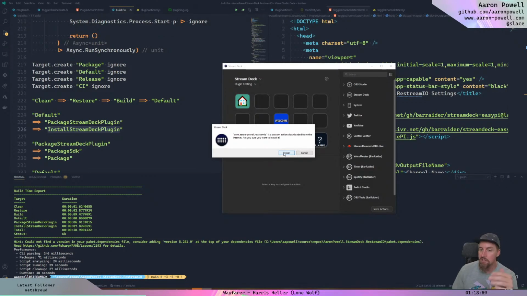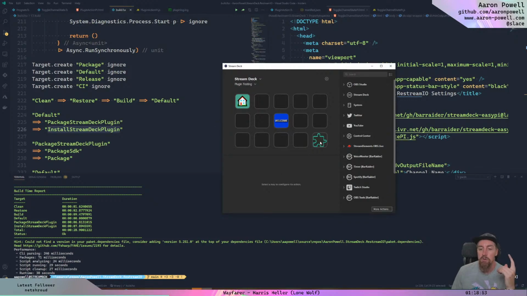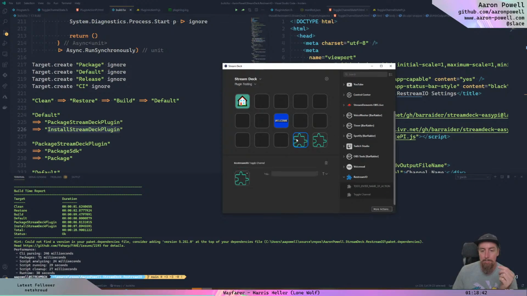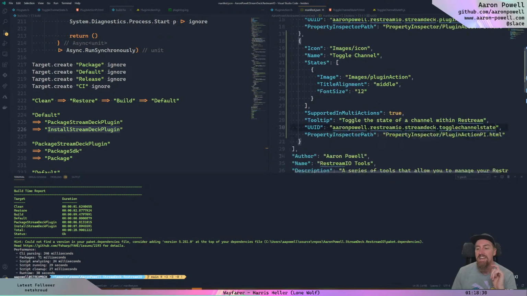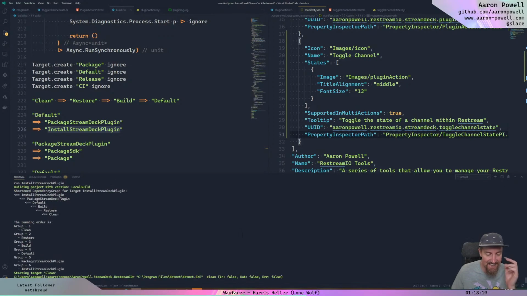Okay, there we go. So this is the install process. It's like, do I want to install that plugin? Yes, I do. I can tell it's installed because the existing icon has started up again and it works. And oh yeah, look at that. We have toggle channel. We pop that there and it is using the wrong property inspector, because I didn't change the property inspector. Okay, let's reinstall the plugin.